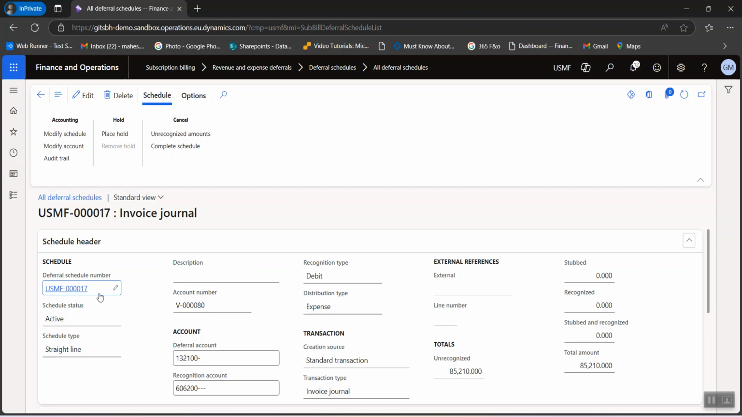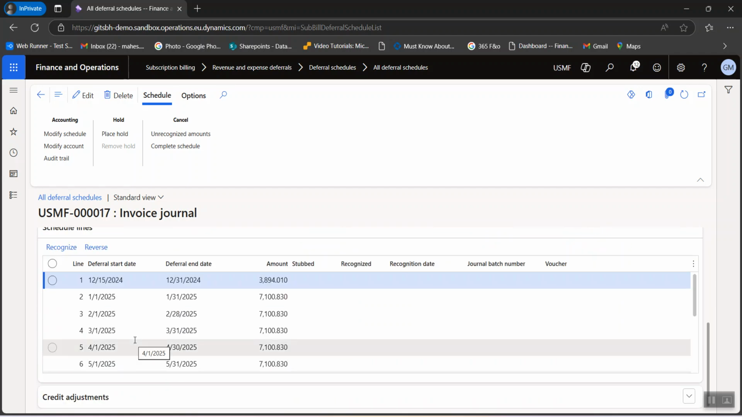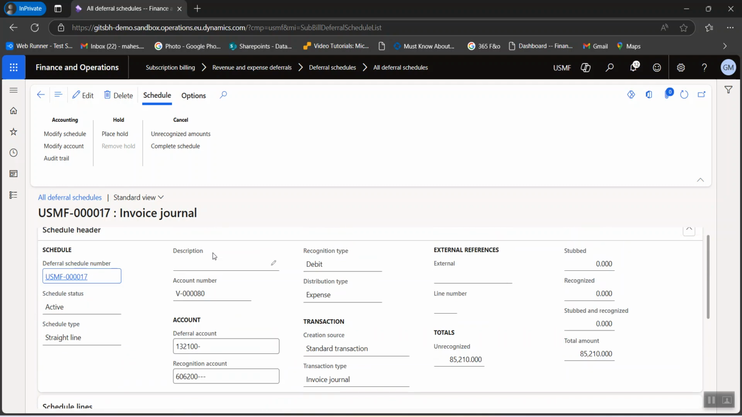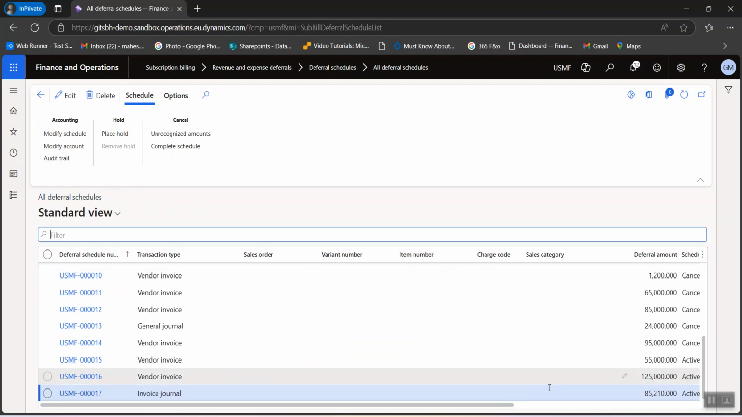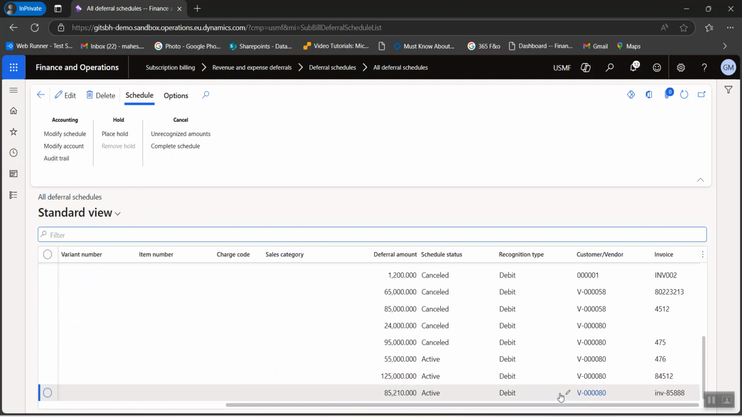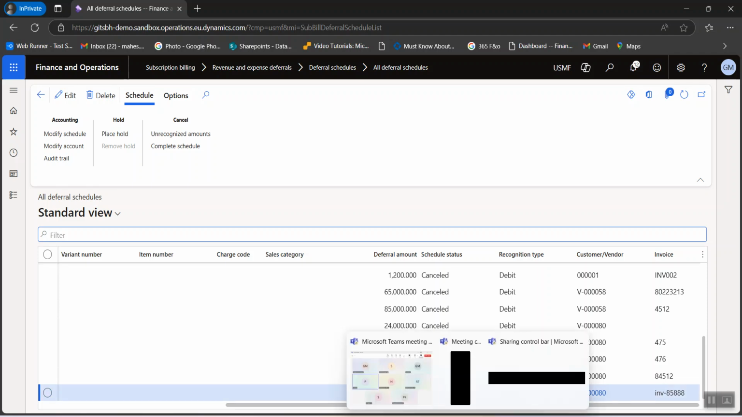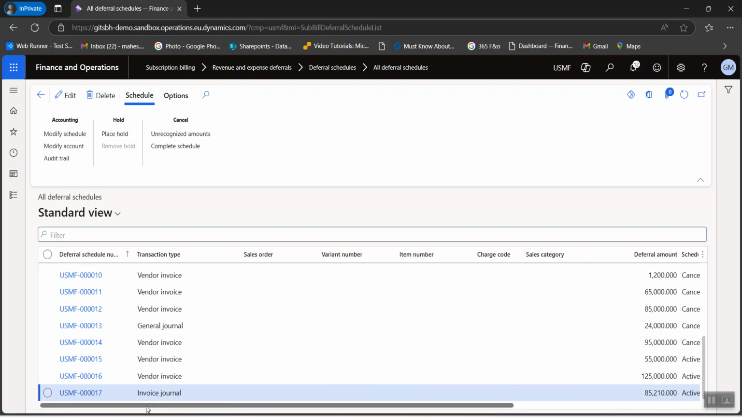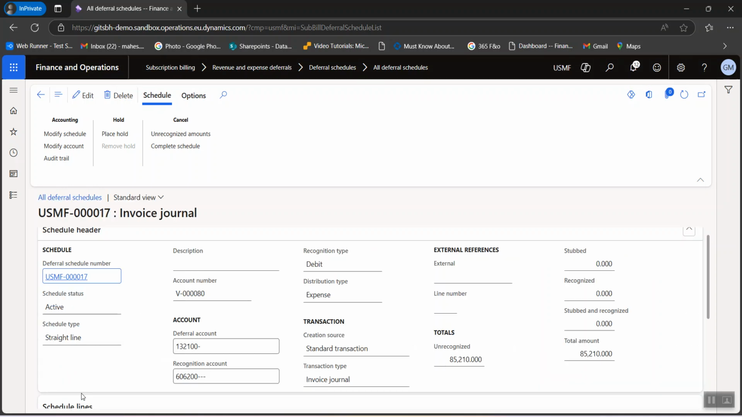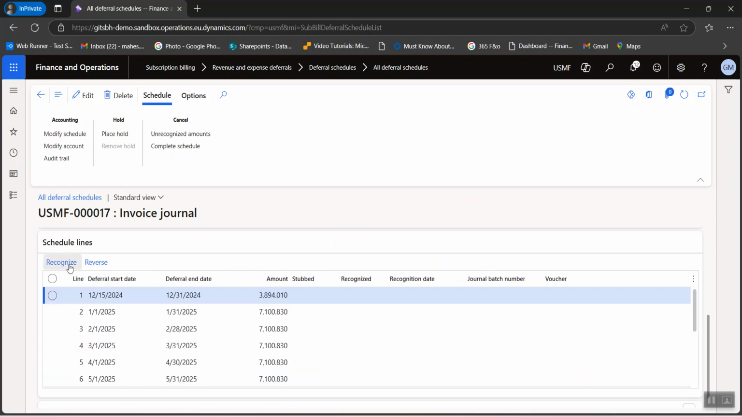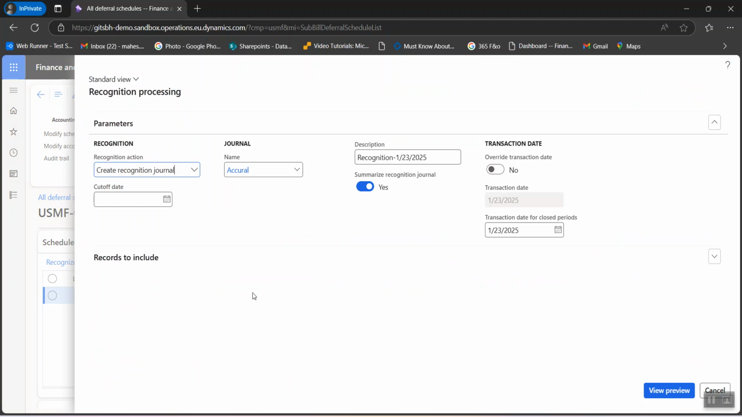Now you can see in USMF 17 we have created today. If you want, you can see the vendor number, and if you want more information on this particular thing, let me go a step back so that you can see the reference invoice number. This is the invoice number which we have created. Now you can recognize this monthly by clicking on Recognize. Once you click on recognize, this particular journal transaction will be posted.